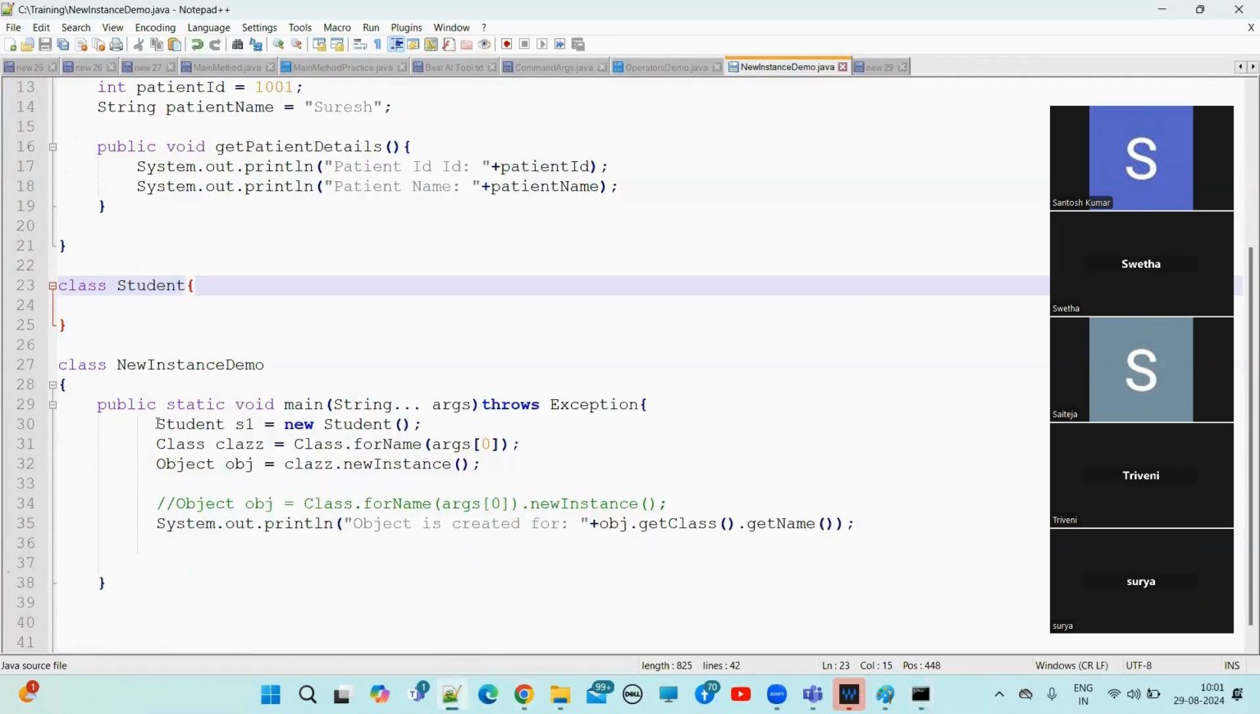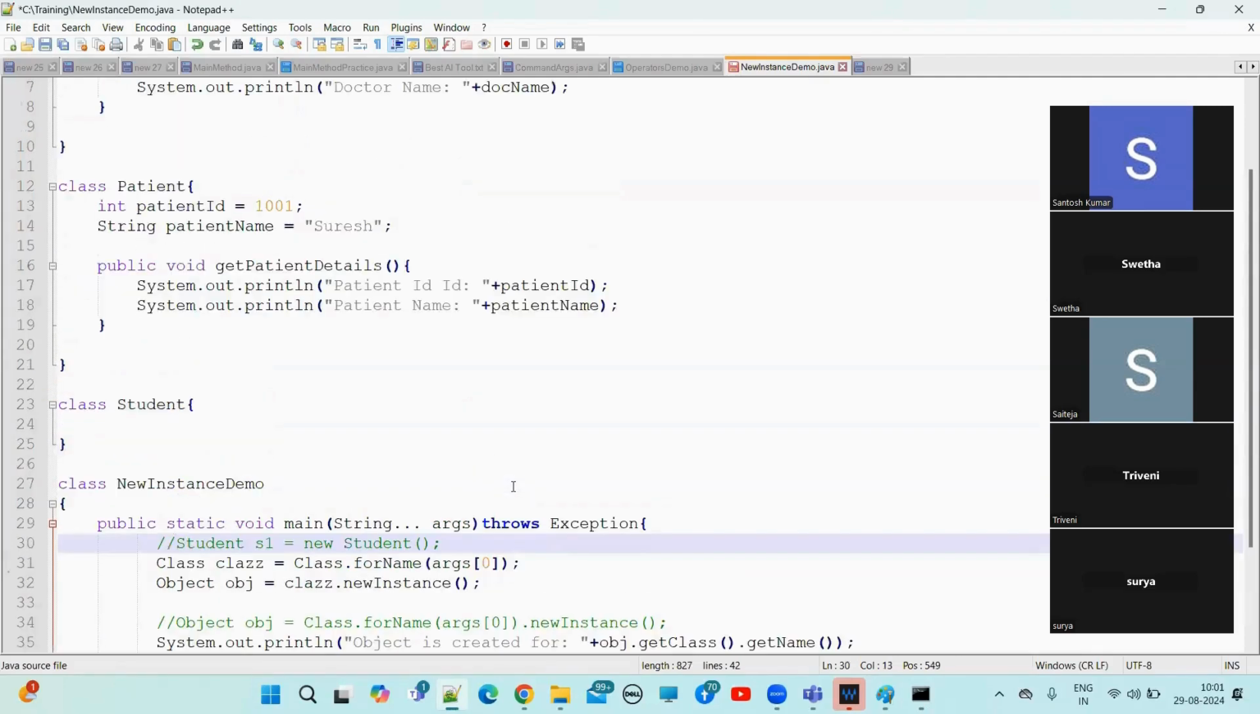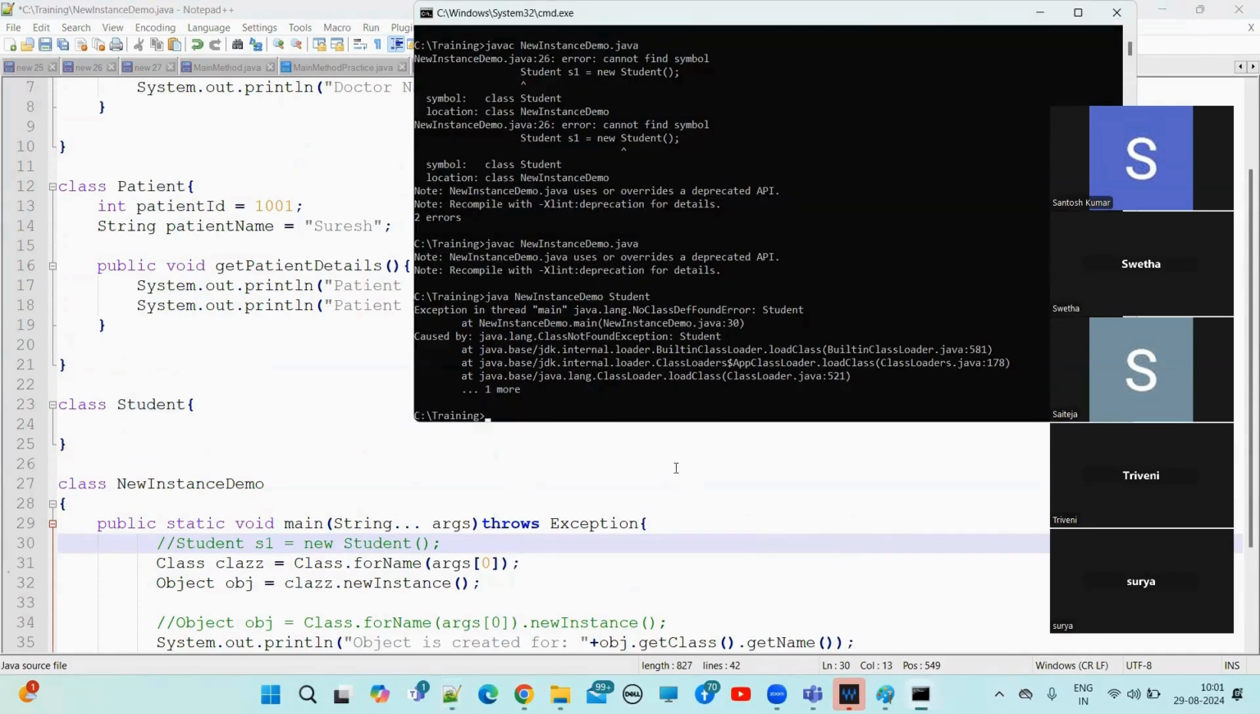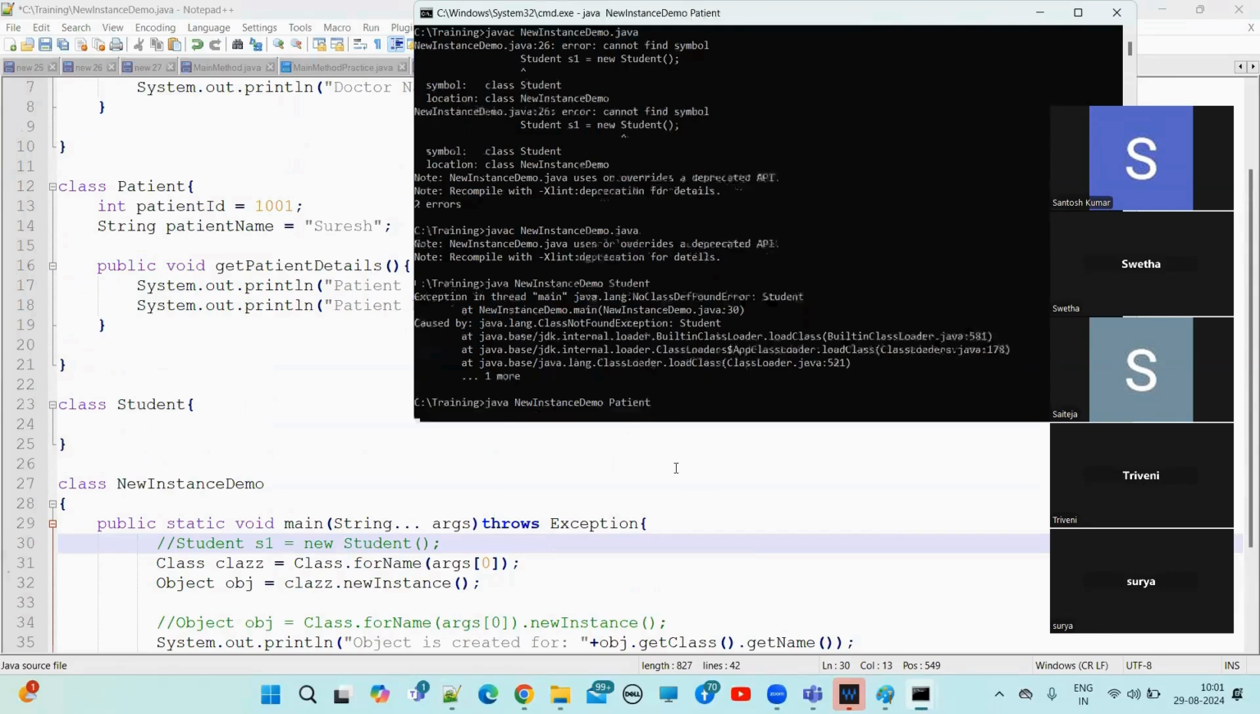Now let me go here. Let me remove this or uncomment. So now we are getting ClassNotFoundException, right? Now here I am passing the Patient class, guys. What am I passing? The Patient class. We have the Patient class, right? So now this program will create a Patient class object.